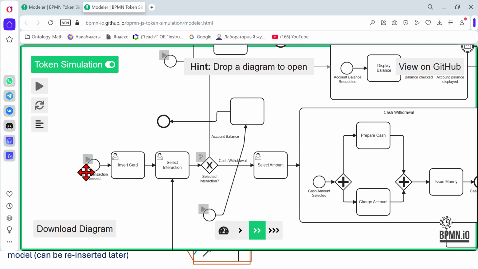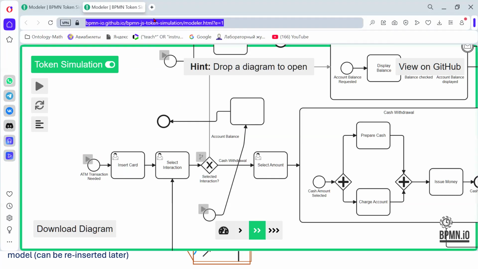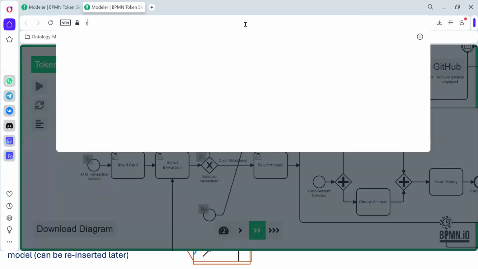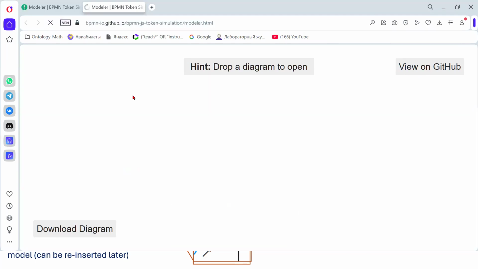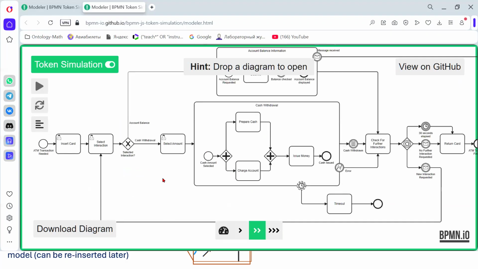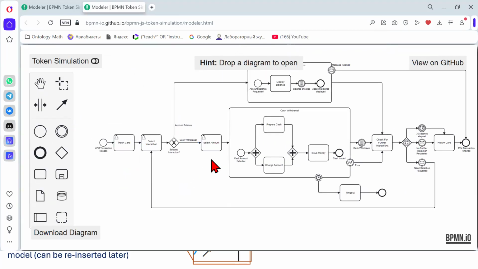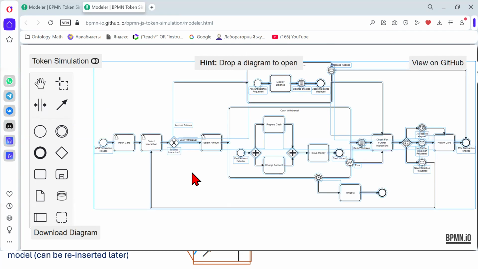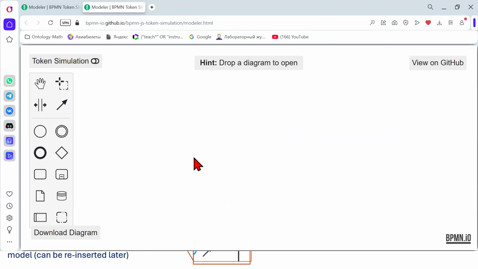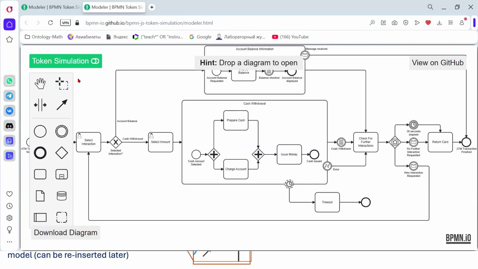Just by the way, if any of you have removed the model, or if you want to restart it, if you go to the same link a second time, or if you reload the page, you will have the same model. This model is not necessary, and you can even delete it: you select all the elements and then just delete them. But for now, I'm just going to show token simulation again.